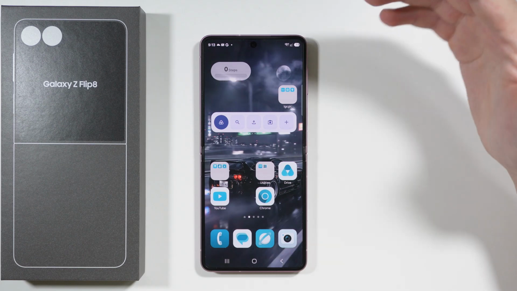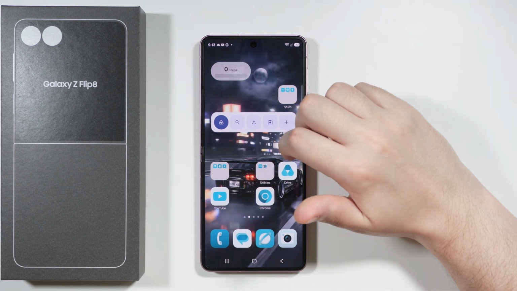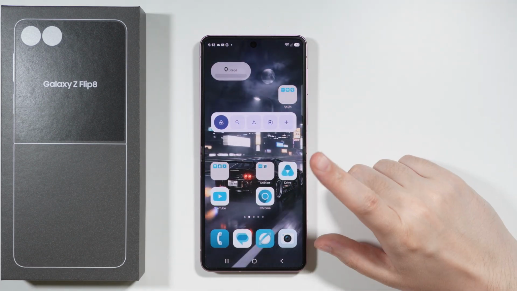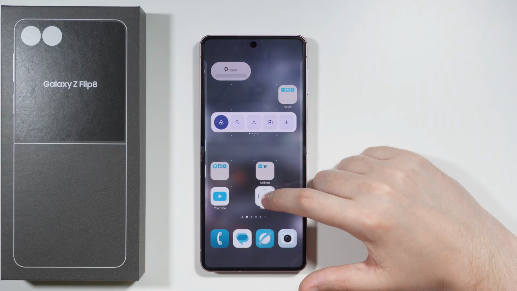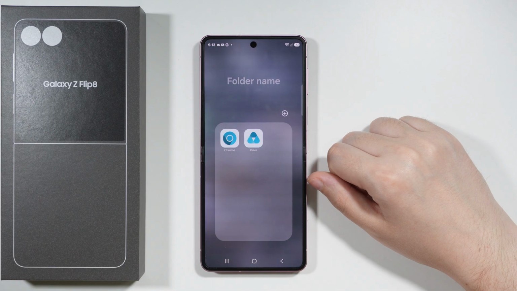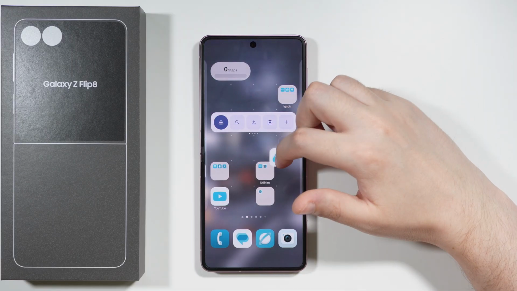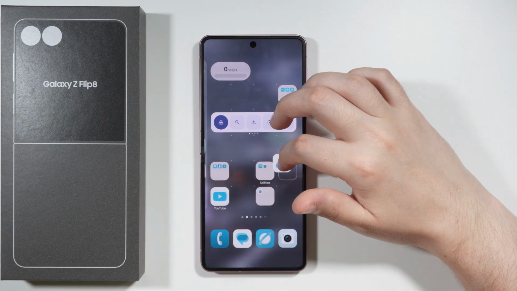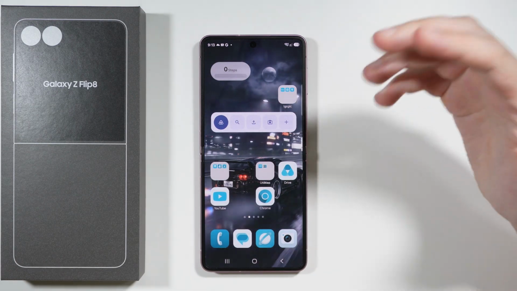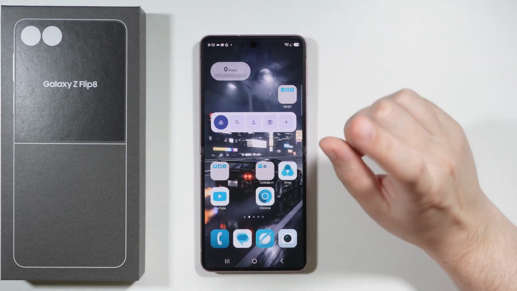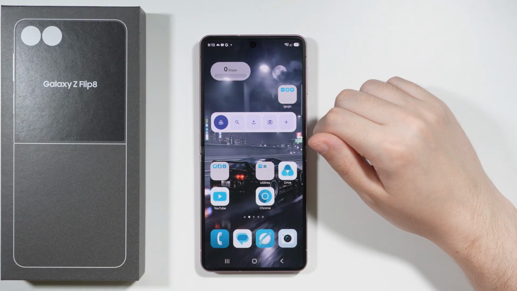We can easily add folders to the home screen. Now, if you want to add a folder, then you can, for example, drag and drop one app into another one, and then a folder is going to be created. And if you want to remove an app from the folder, you can drag and drop it outside of the folder, just like that. And if there's just one app left in that folder, then the folder is going to be removed.